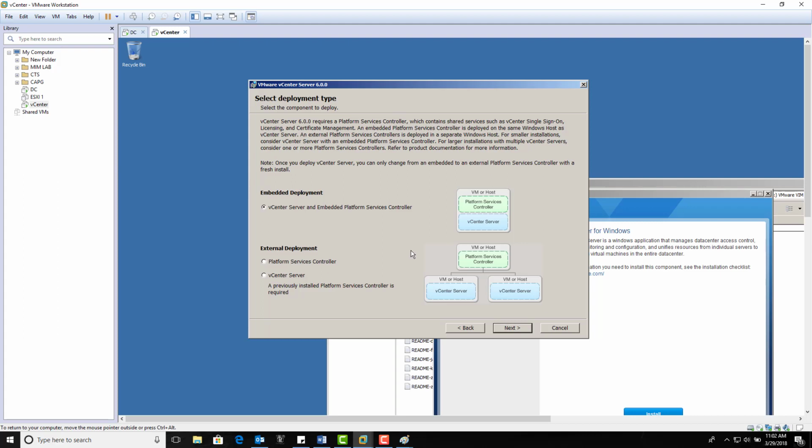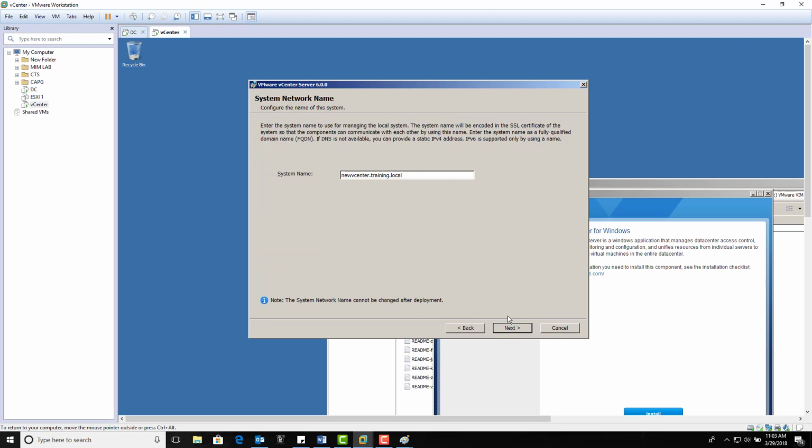If you would like to have more than one vCenter server, then in that case we go ahead with the external deployment. So in the external deployment, one server will be considered as your platform service controller, and then the remaining vCenter servers will be a part of this. So you can see here in the diagram. Let's go with next. It's the system name, the FQDN of your system. Just go next, nothing to do over here.